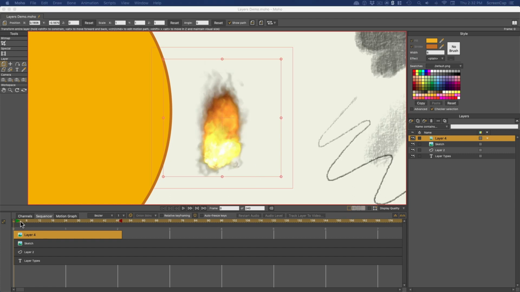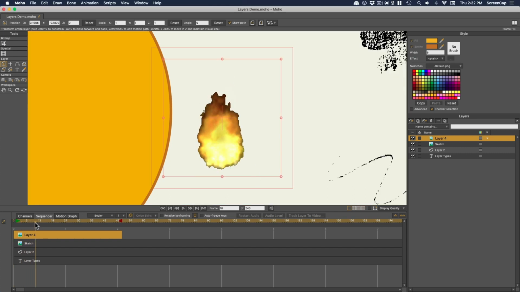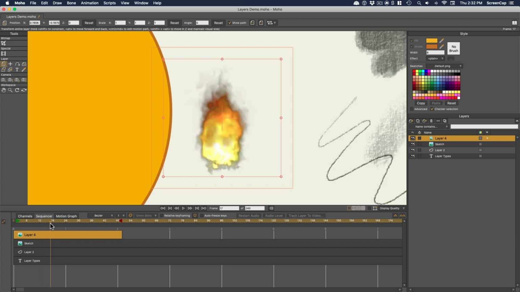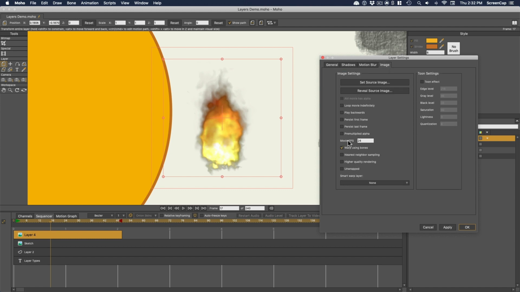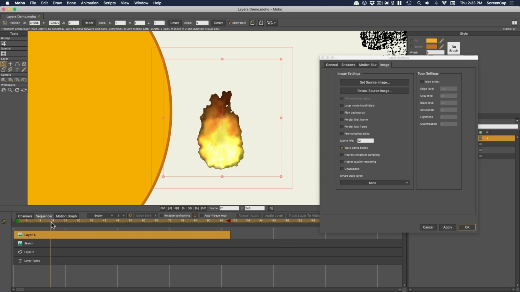By default, each image will be displayed for one frame. If you want to change that, you can double-click on the layer and go to the Image tab where we have a bunch of options. Movie FPS lets us change the frame rate of the image sequence. It defaults to 24, the same as our project, but let's change it to 12 and hit Apply. Now you can see the image sequence lasts twice as long because each image is being displayed for 2 frames.